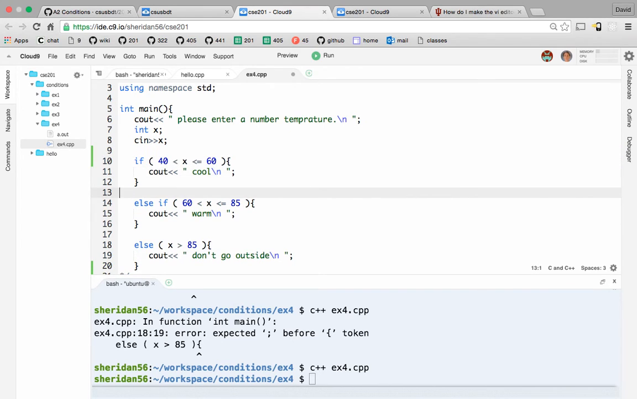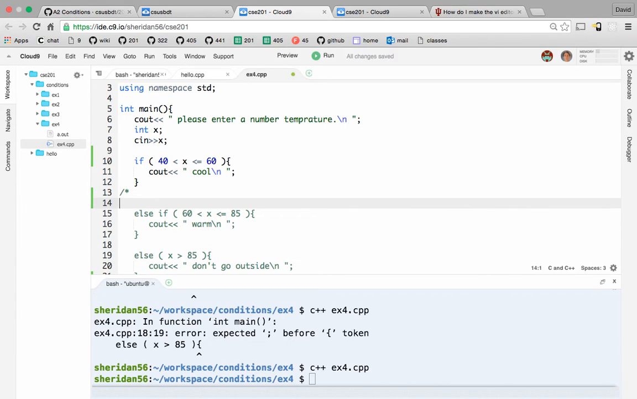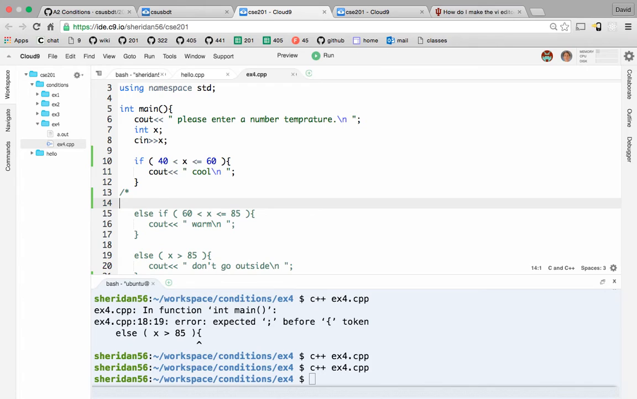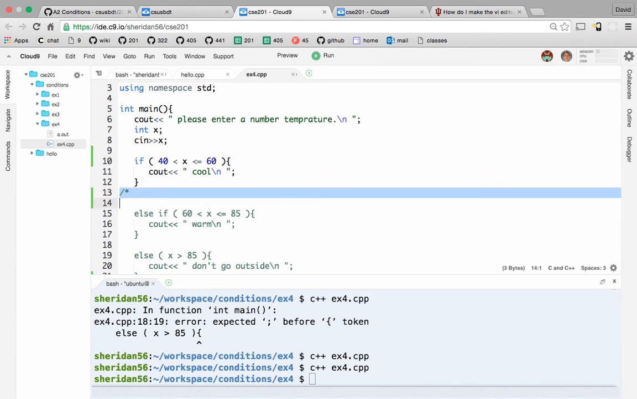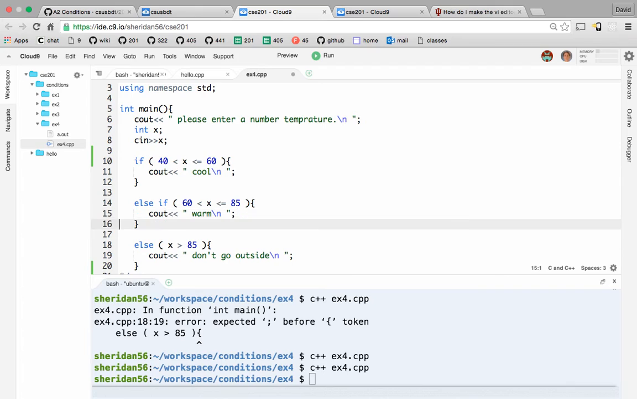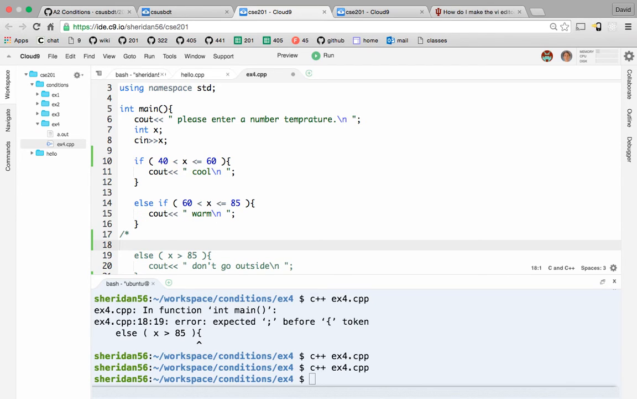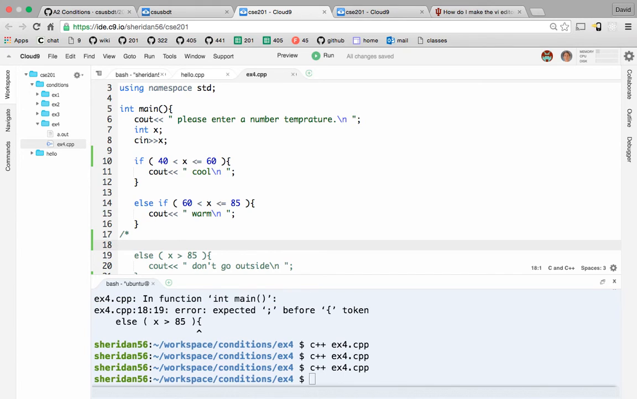I'm going to move this down to here. And I'm going to save again. Let's see if that compiles. That compiles too. Okay, let's keep going here. So we're going to try to isolate the bug. Let's see if that compiles. That compiles. I can't believe it.